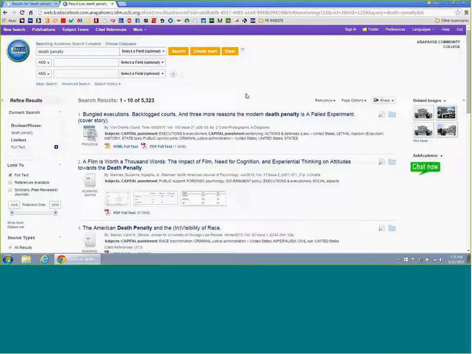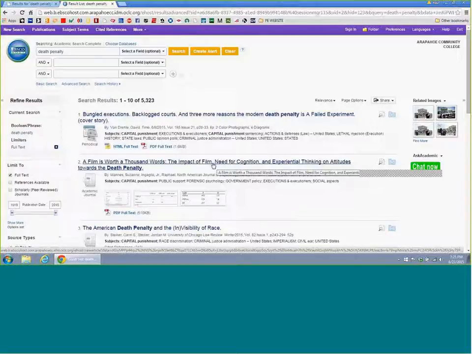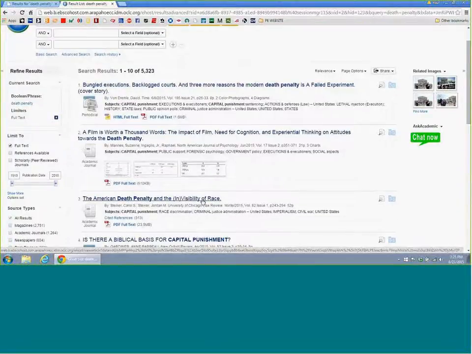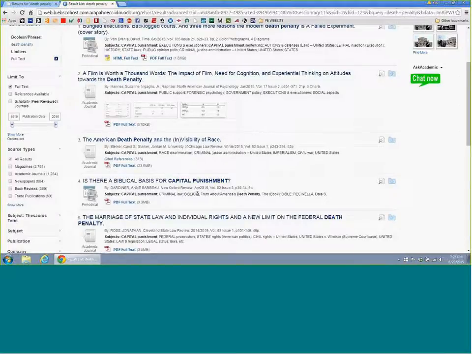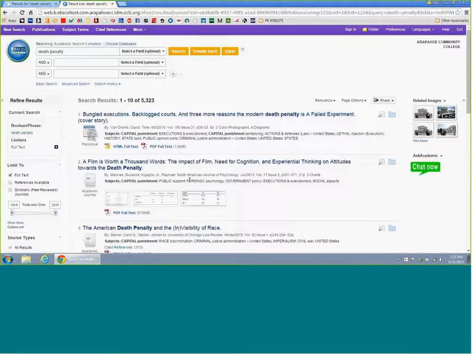5,000 articles, which is just a lot of articles to go through when we're using a really general term, because this could be, okay, this is film and the death penalty, this is race and the death penalty, and so on. So all over the place. We're not being very focused.